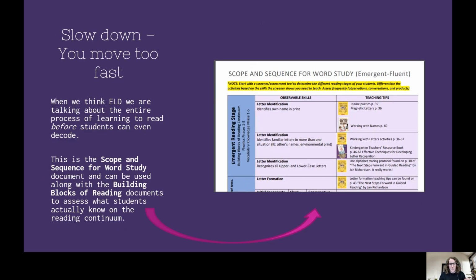So this is just to say, sometimes we tend to move really quickly. We think, oh no, they're not learning fast enough, or they're not learning as fast as they should. And we compare ELD students to our EAL students. But that's just a false comparison. The EAL student has a lot more background information in literacy. It's not really great to compare.